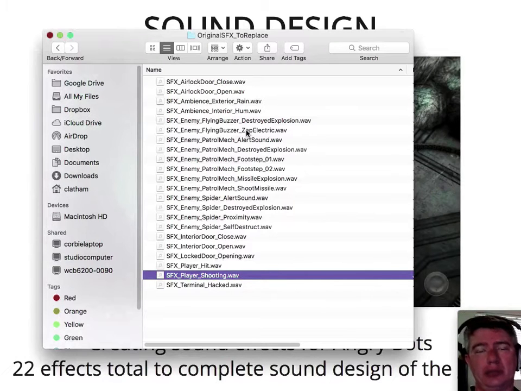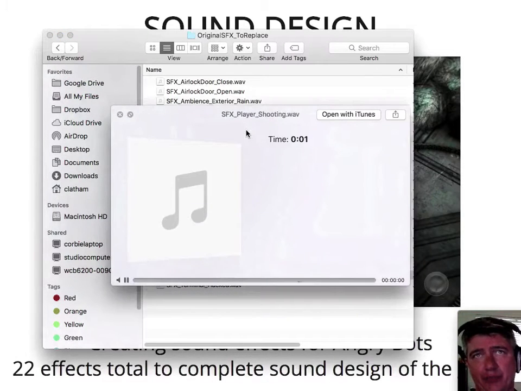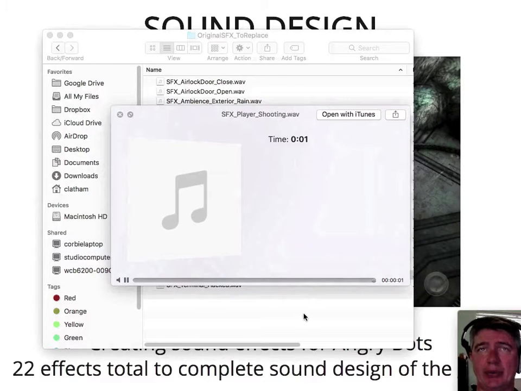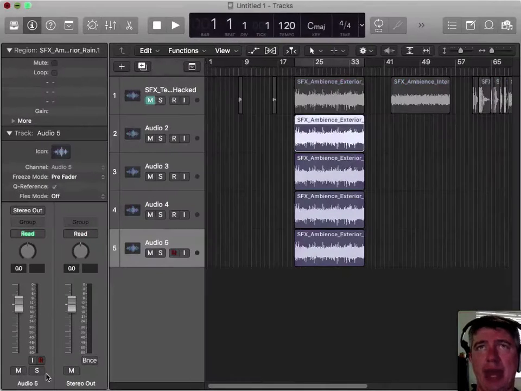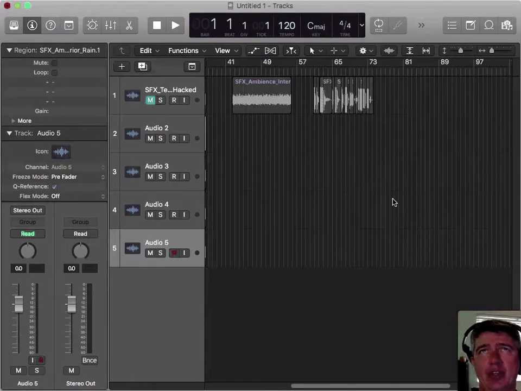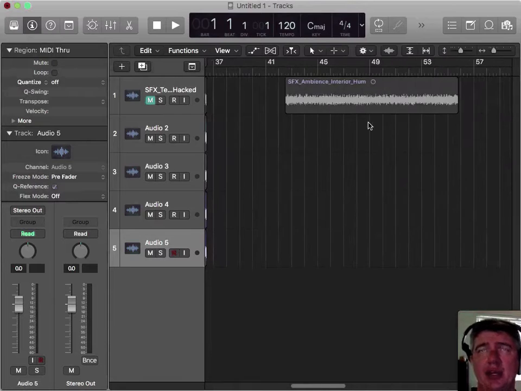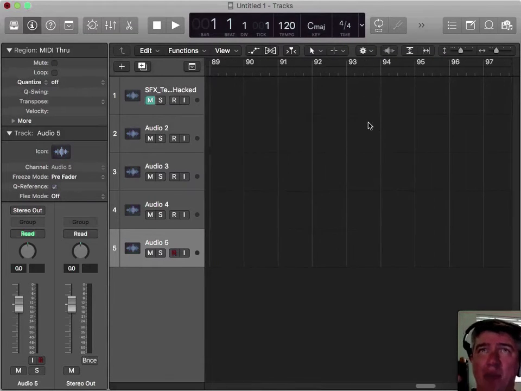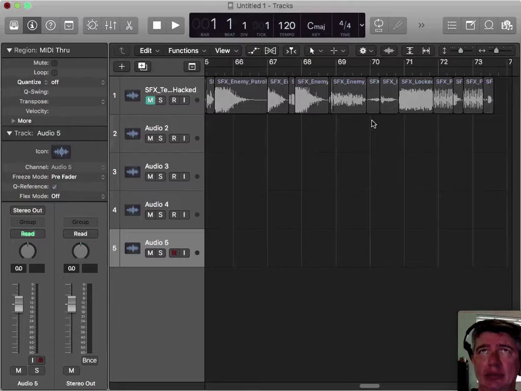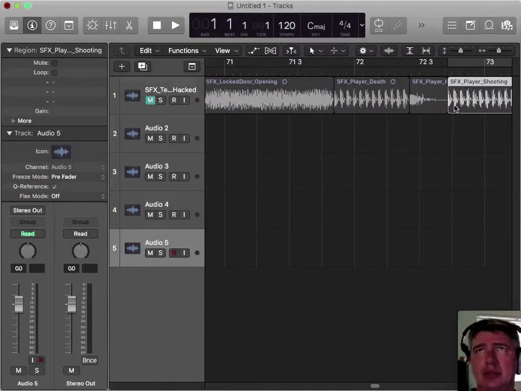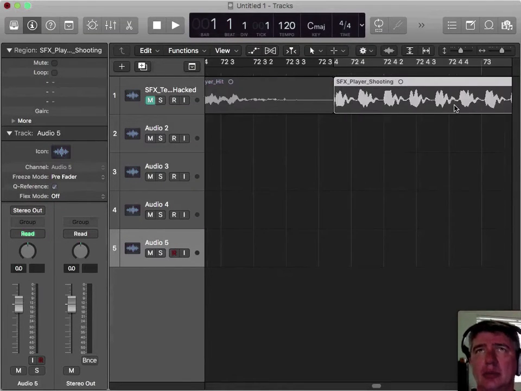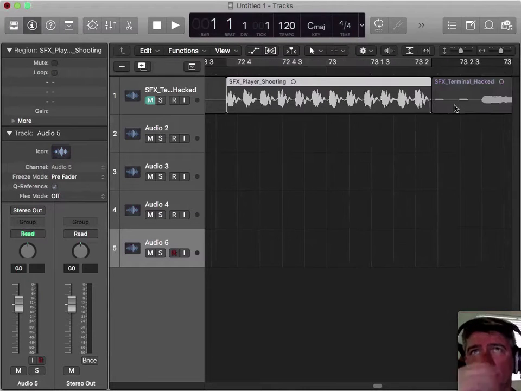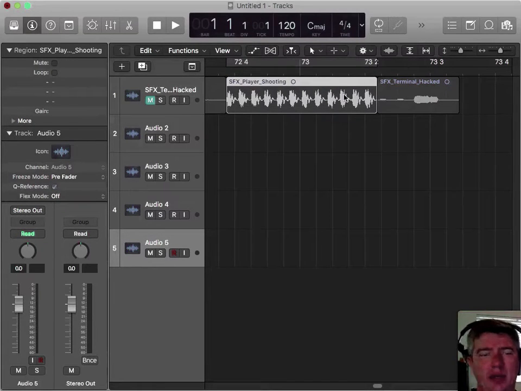Player shooting. This is the gunshot sound. It's pretty important with that sound. That is going to be a looping sound, and it is important that you match the timing of those shots because I think it matches the animation or the muzzle flash in the game, which is this. So this is player shooting.